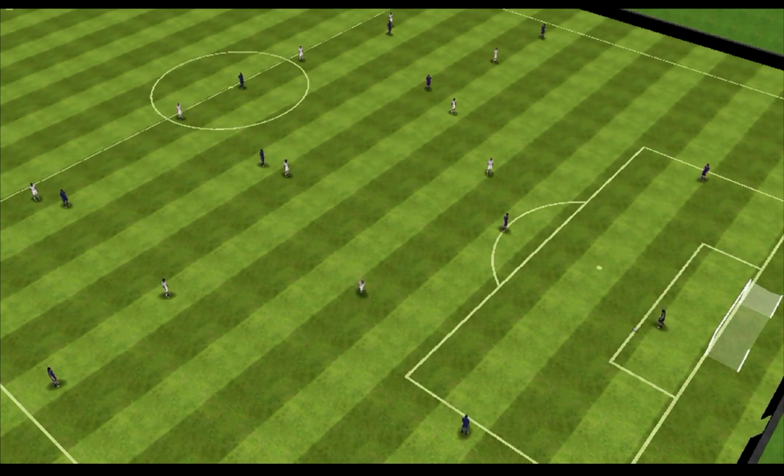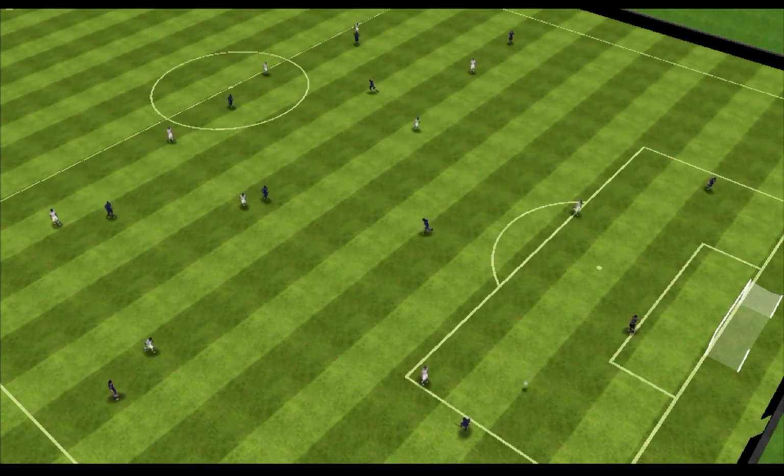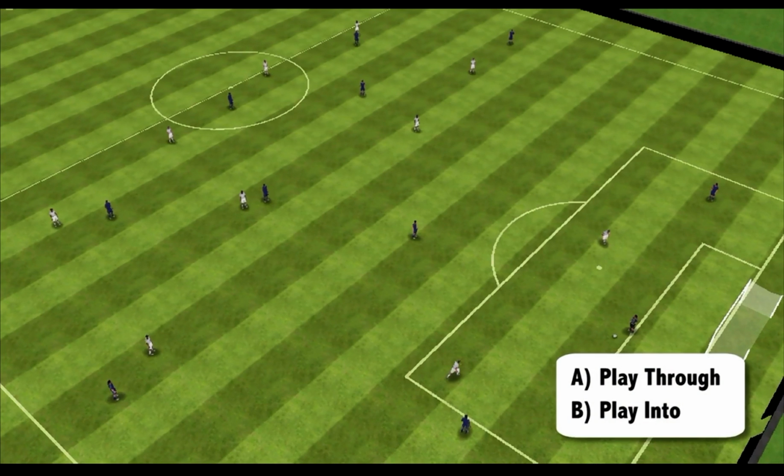As we continue, we can see that playing around has shifted the white team around and is creating spaces in their shape. As the ball is played back to the goalkeeper, we now see this picture. Based on the cues that we looked at in the video, which of the 2 options is better at this moment?